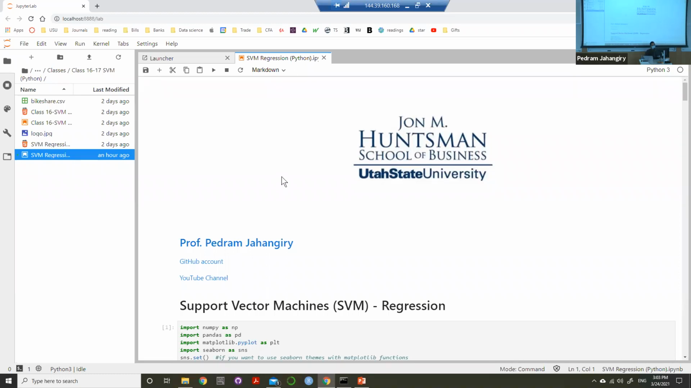We are going to do SVM regression and then see how we can use Python to do support vector machine regression analysis. We will be working with the same data set that we worked with for the SVM classification. So the data set is the Washington, D.C. bike share data set.